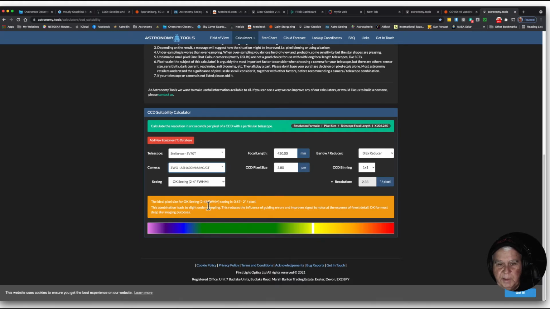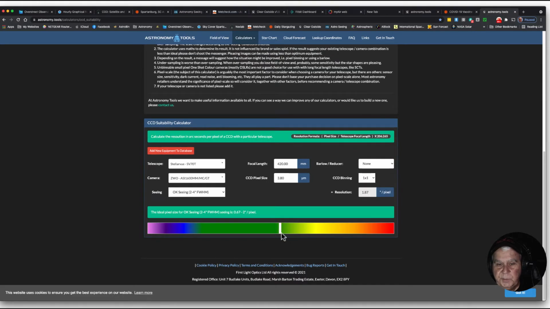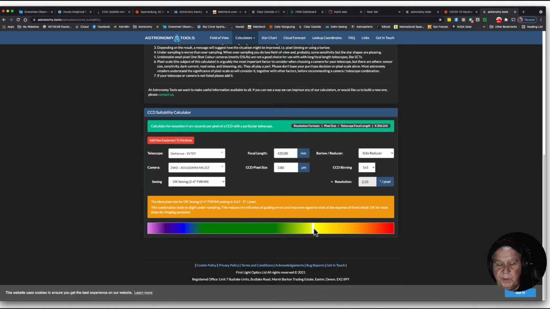is that, because my FWHM, my full width half maximum, is in the 2 to 4 range, I am undersampled. So I have slight undersample. If I took off the reducer, which I'm not going to do, I'd be in the ideal range. But when I add the reducer and go even wider, then I find myself with those pixel issues relative to my star. So I am undersampled, and that is the reason why I drizzle.